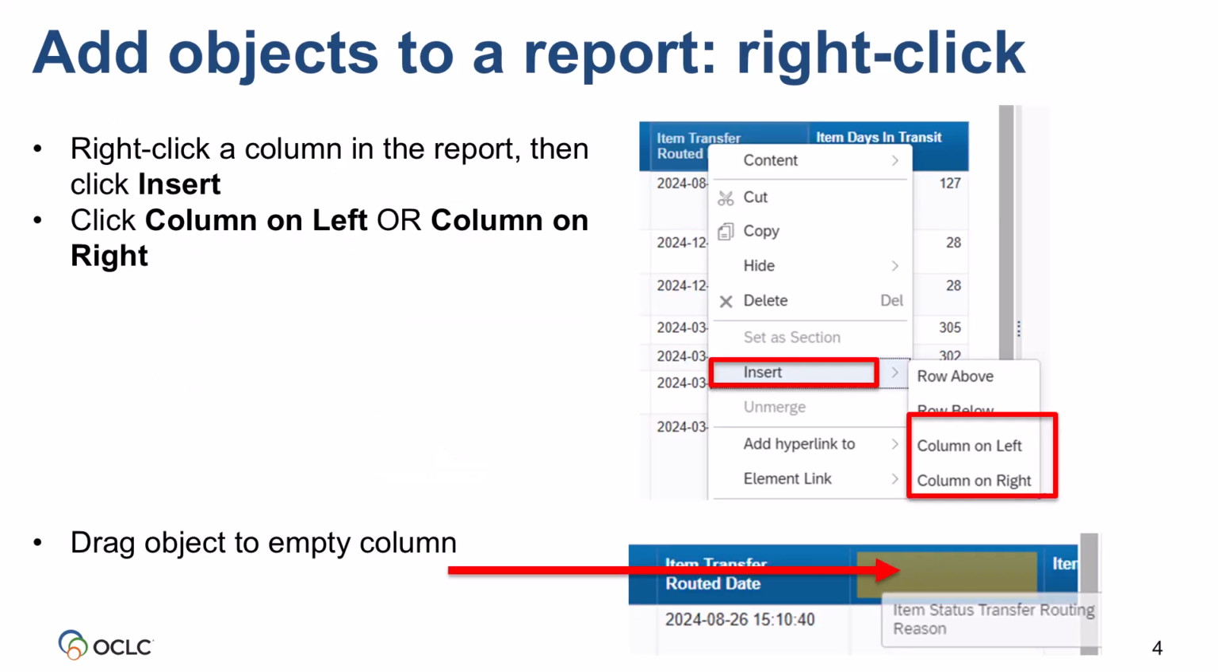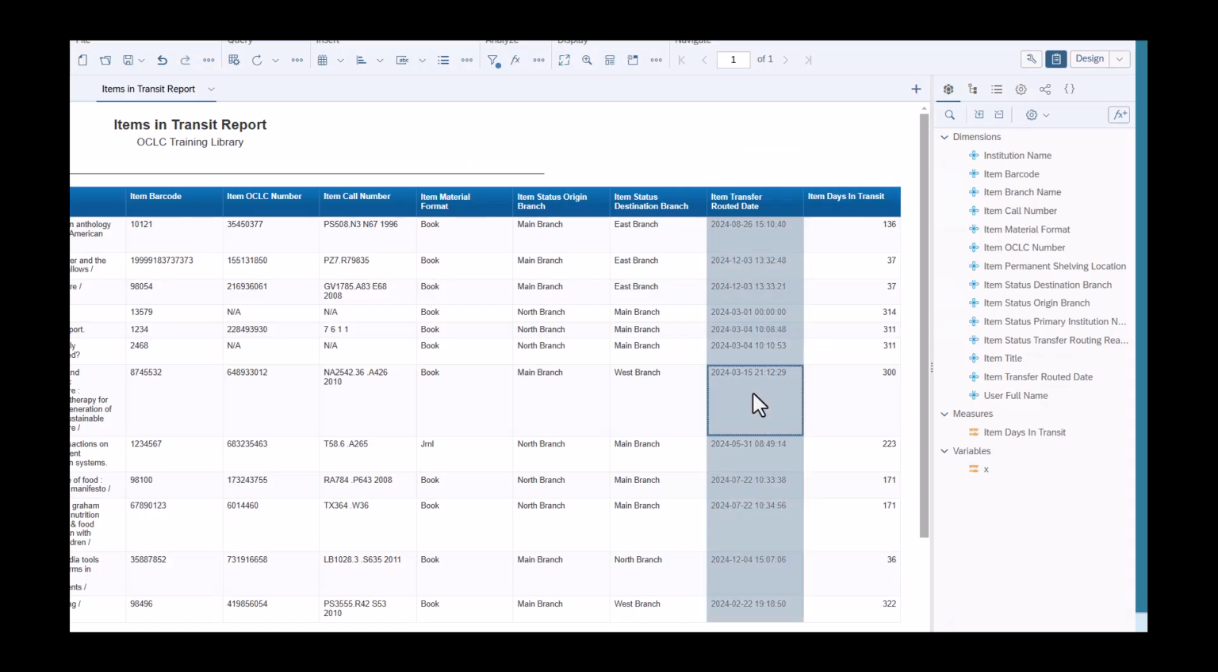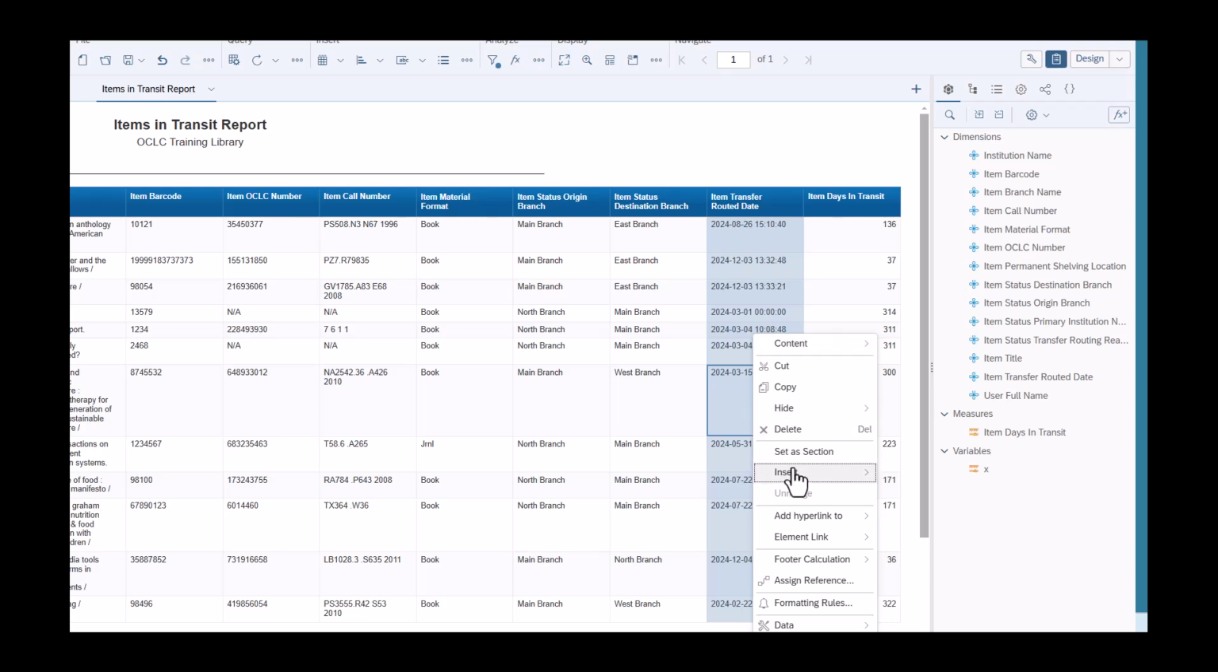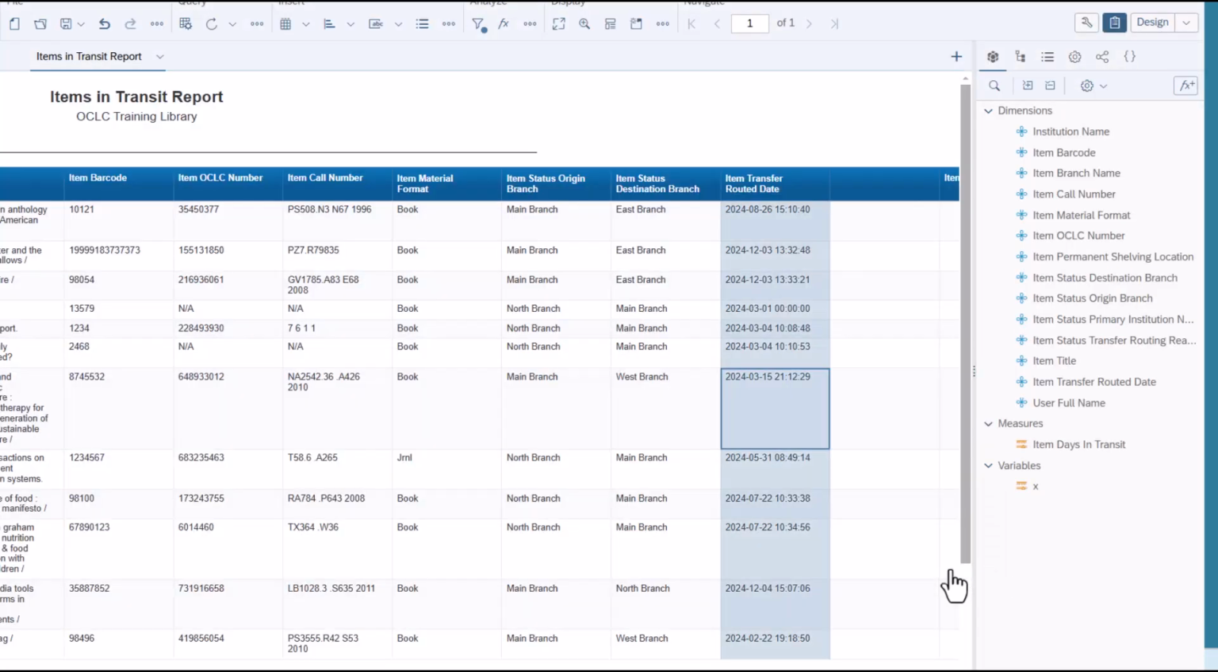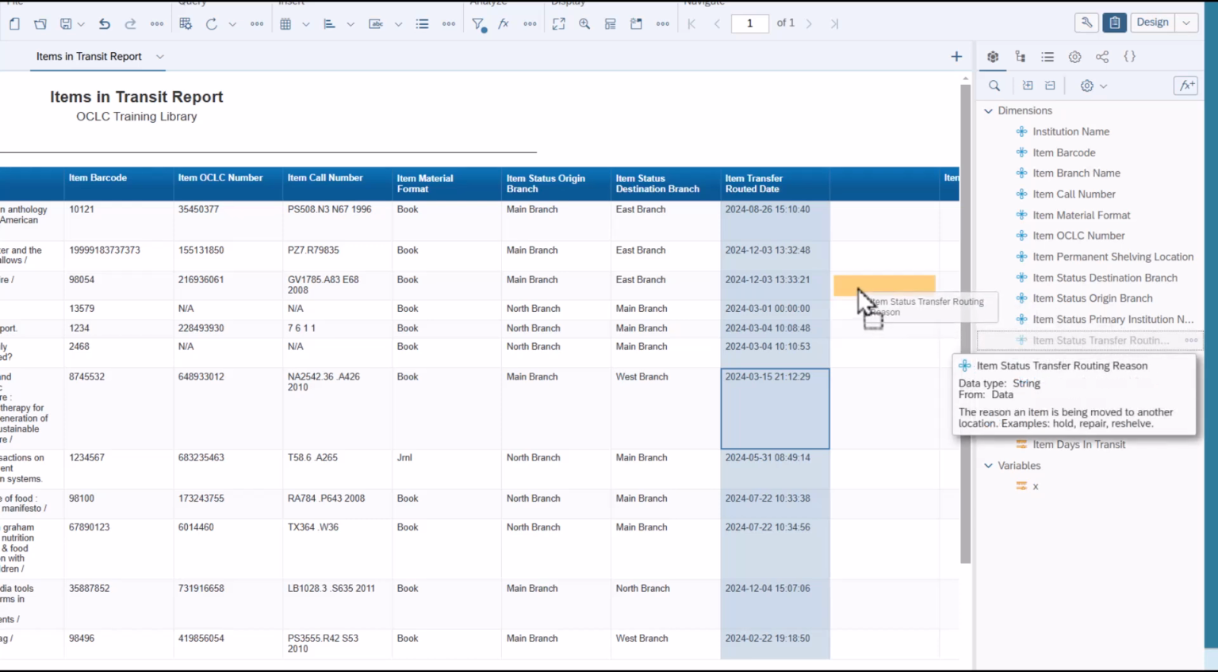Another way to add an object to a report, which you may find easier, is to first insert a blank column in the report, then drag the object to the empty column. For example, I'll right-click in the Item Transfer Routed Date column, then click Insert. Then I'll click Column on Right. Then I'll drag Item Status Transfer Routing Reason to the empty column.